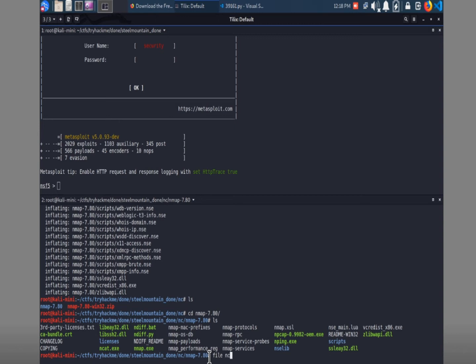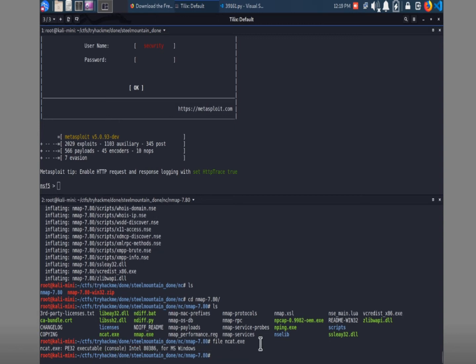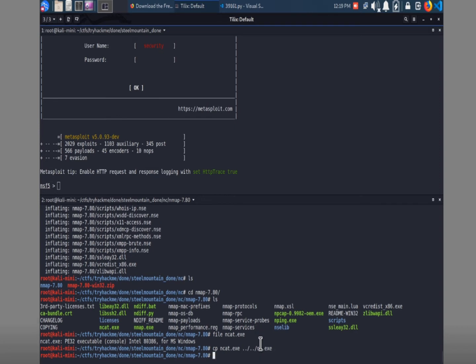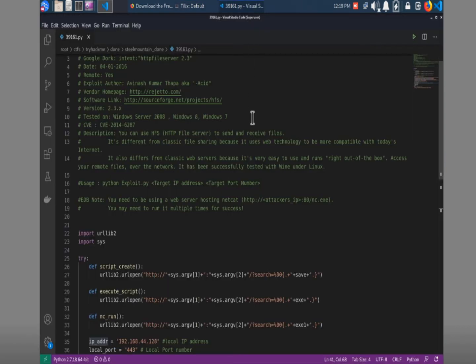If you run file against ncat.exe there, we see that it's a portable executable for Windows. So that's what we're looking for. So we'll copy that ncat, and we're going to put that in our main directory there, and we'll go ahead and name it nc.exe, since that's what the exploit was looking for before, if we go back up here. Yeah, so we need to host it on our IP address at port 80.